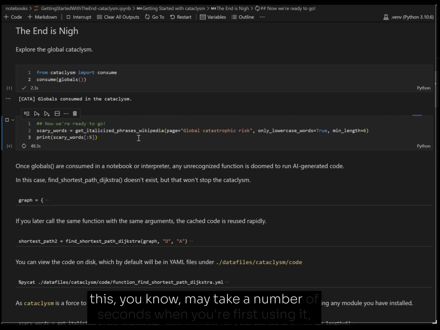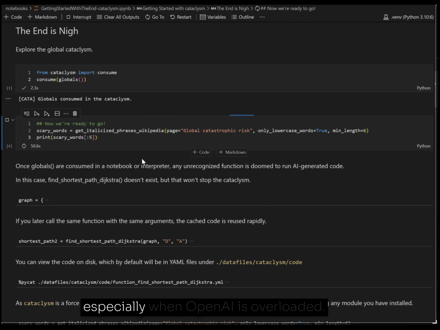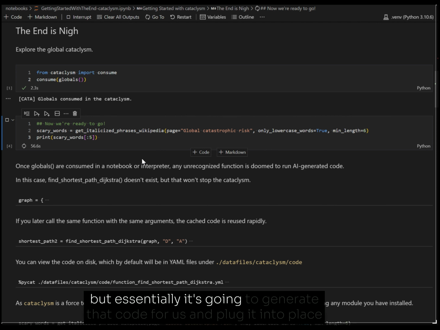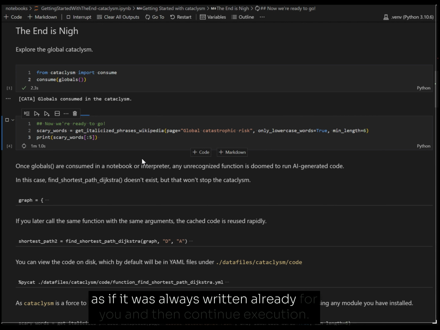This may take a number of seconds when you're first using it, especially when OpenAI is overloaded like it is now. But essentially, it's going to generate that code for us and plug it into place as if it was always written already for you, and then continue execution.